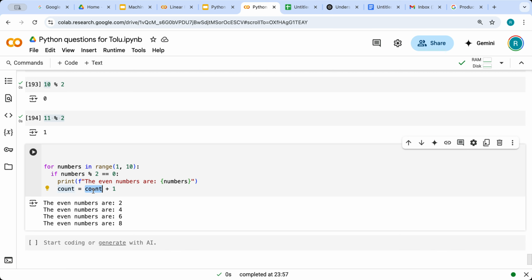Right now, just assume the count value is 0. It is not mentioned anywhere, so I'm just mentioning count is equal to 0. I have taken a dummy variable where the count is initialized as 0. Once this is executed, it is 0 plus 1, so now the count value is 1. The first time it finds an even number, it is 0 plus 1, and now it becomes 1.